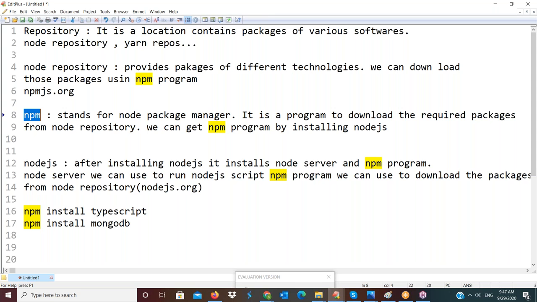Okay. So what is the official website of Node repository? Tell me. Raghavendra, what is the official website of Node repository?